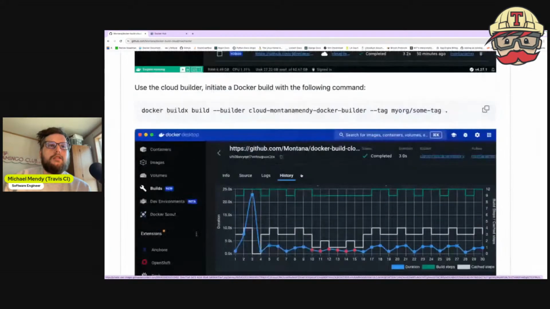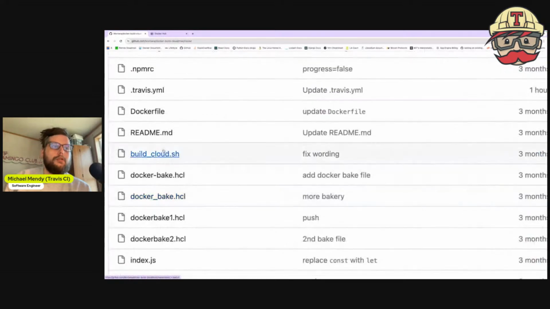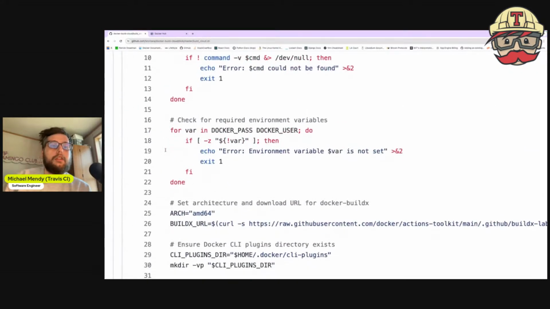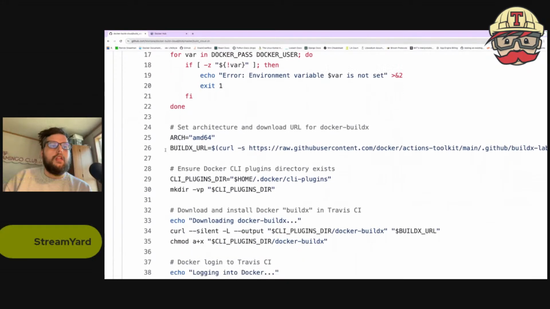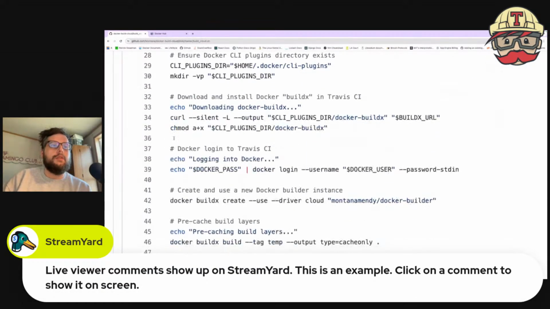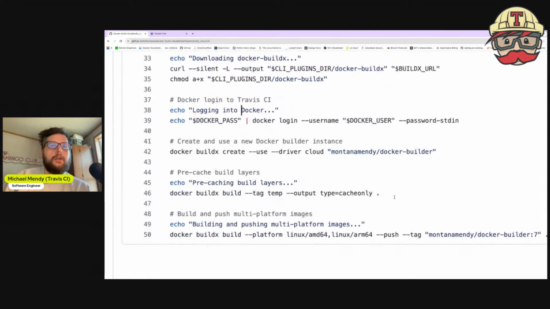Okay, let's get into the guts of this thing. Let's see the actual Build Cloud shell script that we're going to be using to initiate Build Cloud, that I've refactored here. You'll see here, it'll be Docker logging into Travis. And of course, we're going to be echoing our environment variables here. It's going to be a standard input. And then right here, Montana Mendy Docker Builder. This is exactly the repo we're going to use.